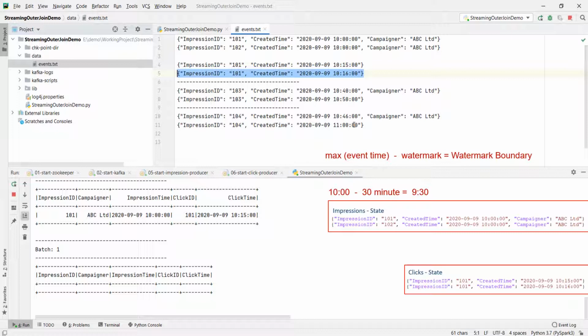The time range constraint says that the click can be delayed by 15 minutes from the impression. So the impression should wait for an additional 15 minutes, right? So let me subtract another 15 minutes. The watermark for the impression is now 9:15. Make sense? What is the watermark for click event stream? 10:16 minus 30 minutes equal to 9:46, right?